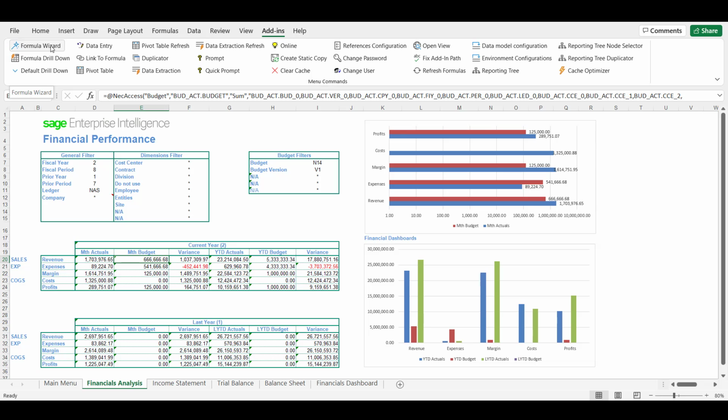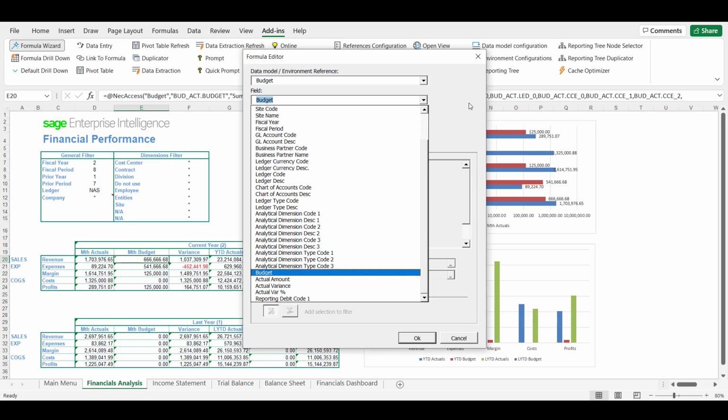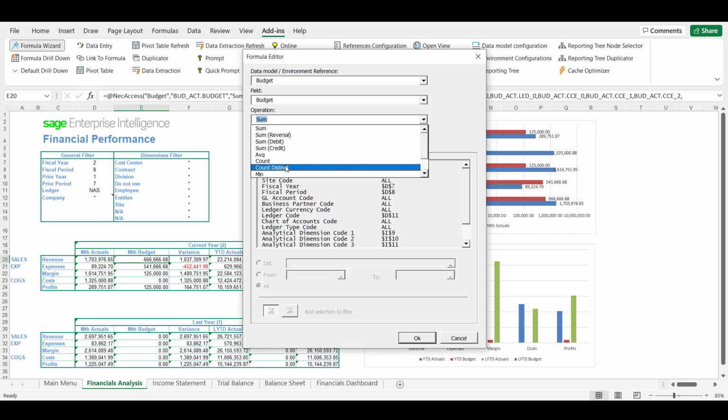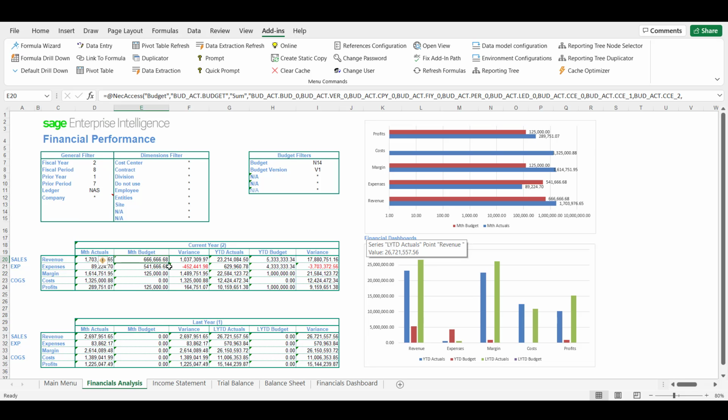The formula wizard comes with easy pick and choose functionality where we can go and pick the data model that we would like to work on, choose the field, and the operation that we would like to do while performing the calculation. Here we can choose the different filters, such as fiscal year, it is coming from the cell D7, fiscal period is coming from D8. So this way we can easily do the mapping of the different fields and apply them as the filters. And this results in these calculations.